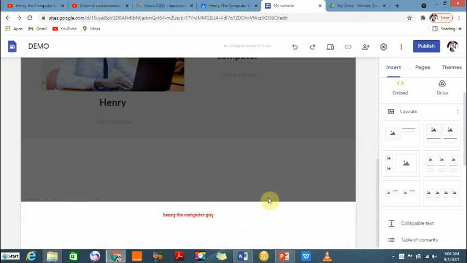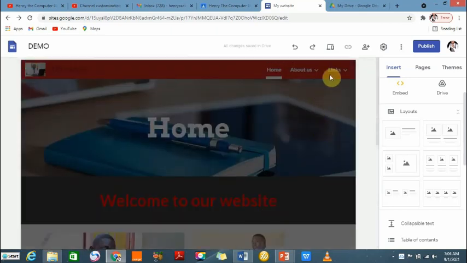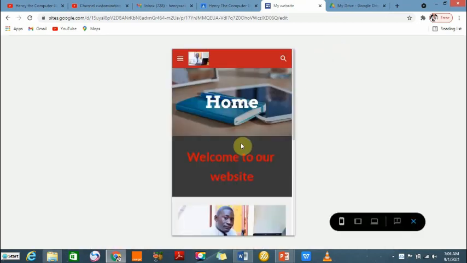So that is how it will appear, and we can as well try to view our site by coming to preview. So this is how it will appear. For example, on a mobile phone, this is how it will be. Then we have our menu.